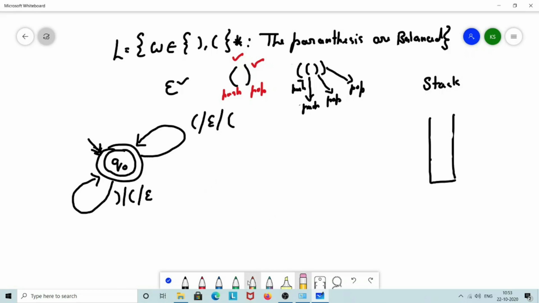Now let us take an invalid string. What will happen in this case? When I encounter a closing bracket before an opening bracket, when the stack is empty, we don't have a definition. So Q0 doesn't know what to do. Such a string will be totally rejected. This will result in a dead configuration and the string will be rejected.